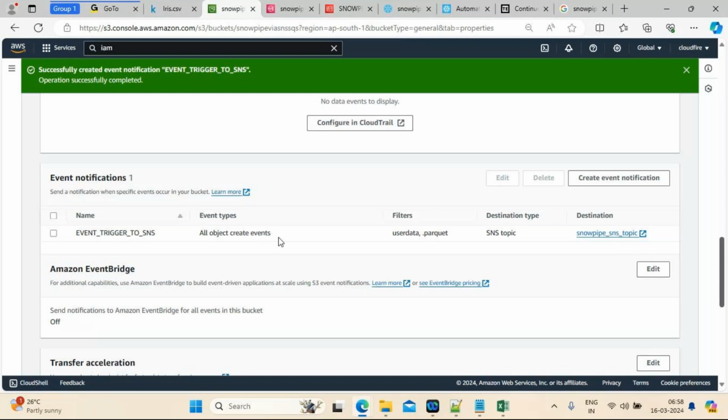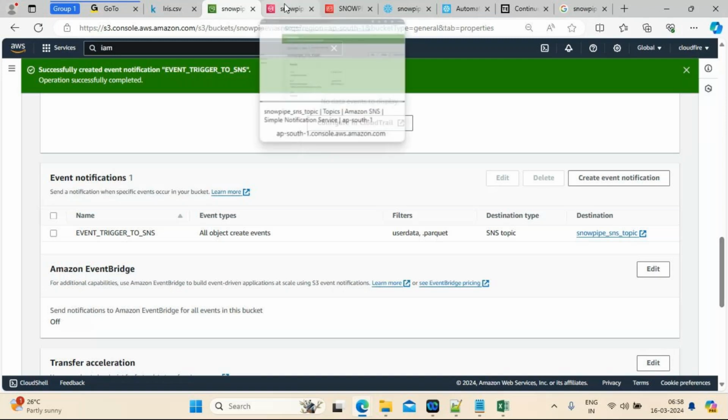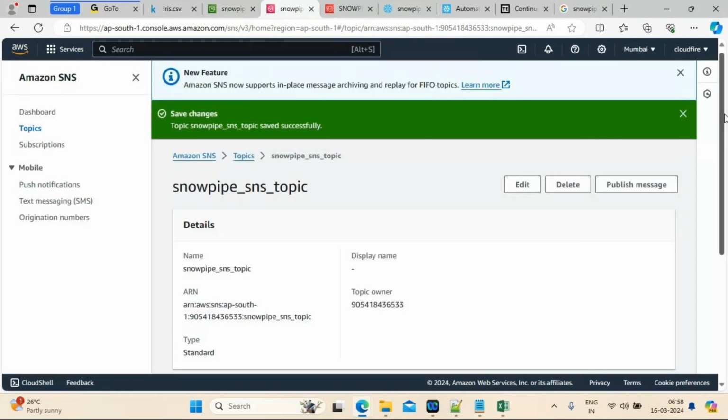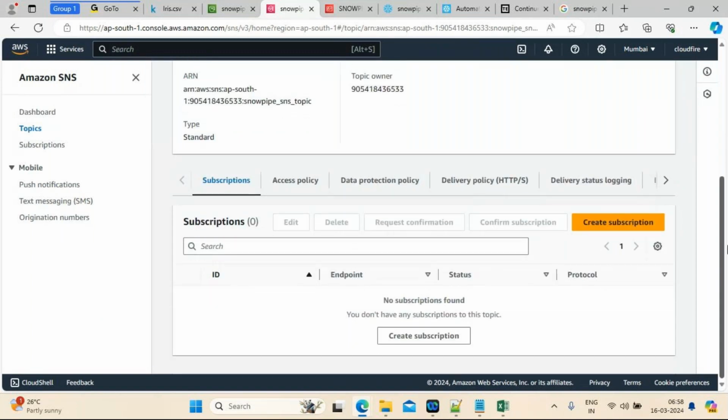Now everything is done from our end. One thing, we have to go to our Snowpipe. We have to create one more subscriber. Already we created one for SQS, which will be taken care of by Snowflake. It's internally going to create the SQS queue and store all your event messages in the SQS. But we're going to create one more subscription externally.